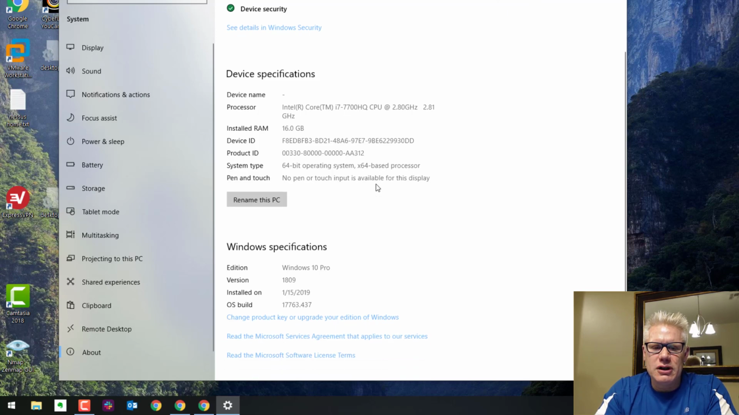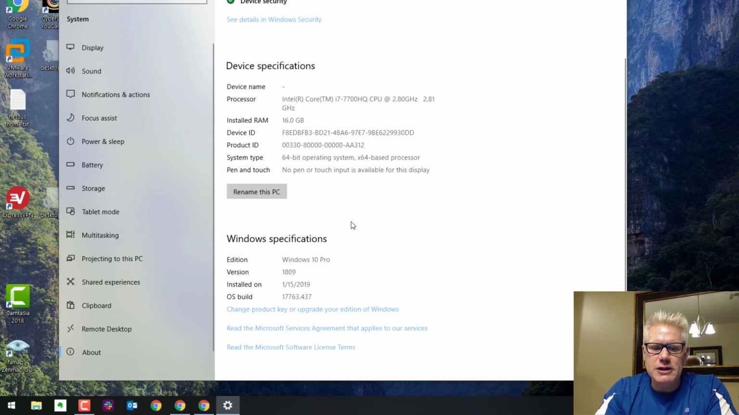64-bit version. And then finally, under Windows specifications, what edition of Windows and what version you're running. In this case, this one is running Windows 10 Professional or Pro. You may be running Windows 10 Home or Windows 7. It also shows you the version right here and the OS build.